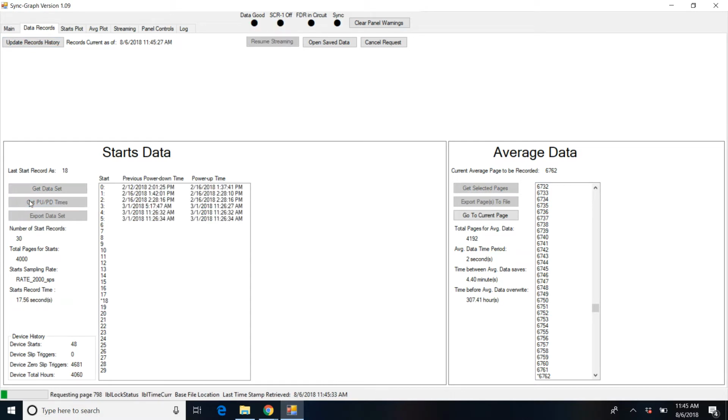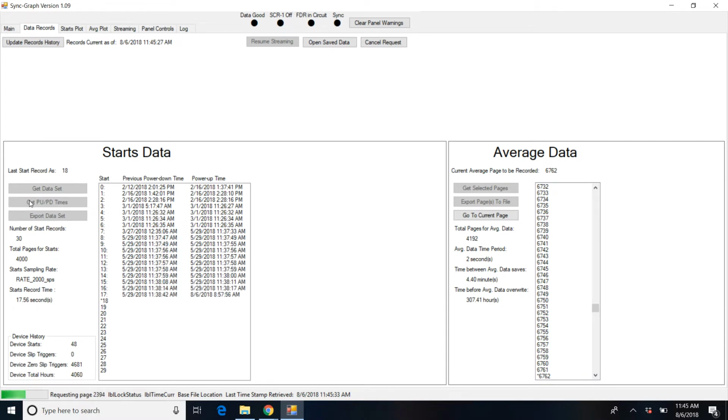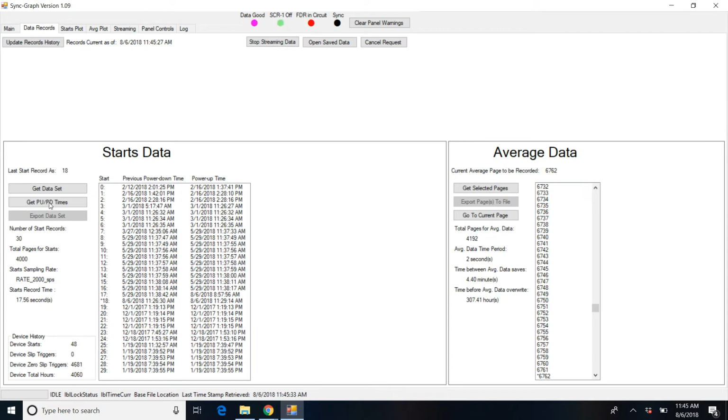As the power up and power down times populate, the progress can be viewed in the lower left corner with the green progress bar. To plot and download records, left-click your desired starts time and select Get Data Set. In the lower left corner, the green bar provides information on the dataset's progress.